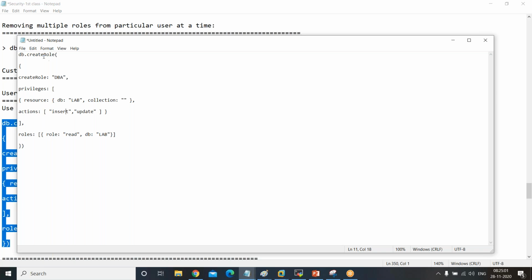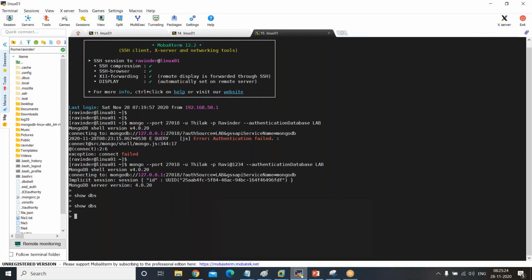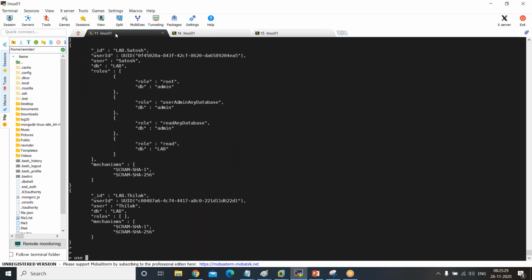So it is a custom role we are creating, the role DBA. That DBA role is letting him do only insert and update. See, the DB is lab, and collection. If I mention only one collection, you can do insert and update only on that collection, but the rest you can read. I'm not mentioning any collection because you can do on all; both ways we will see it. I'm creating a role using the admin account. I had to use the admin account. Use lab.